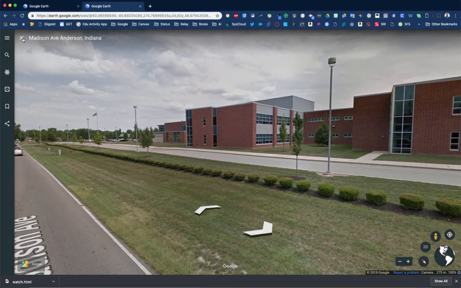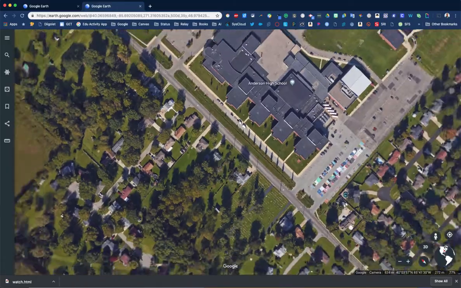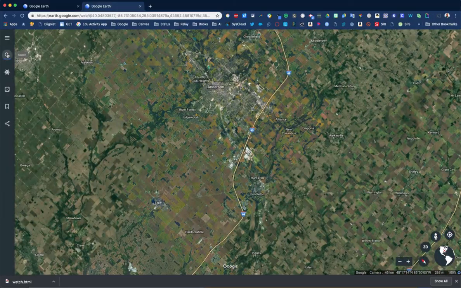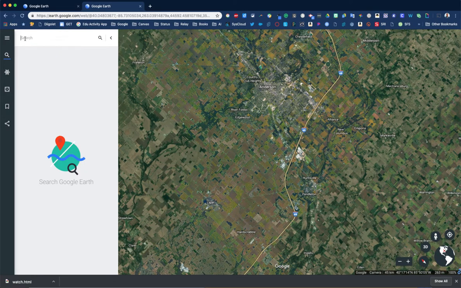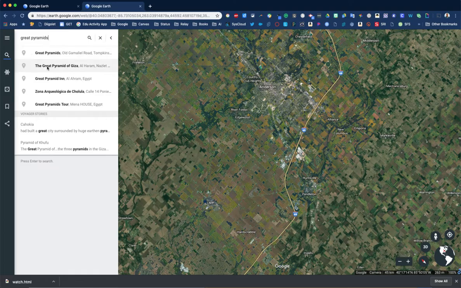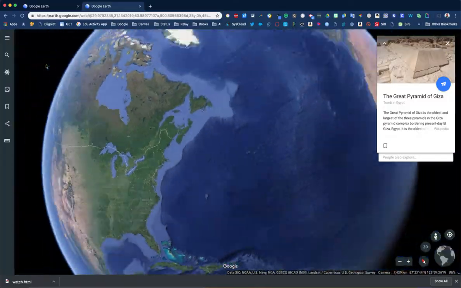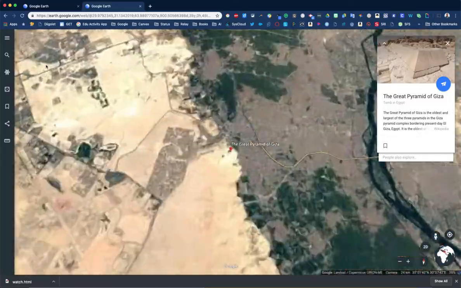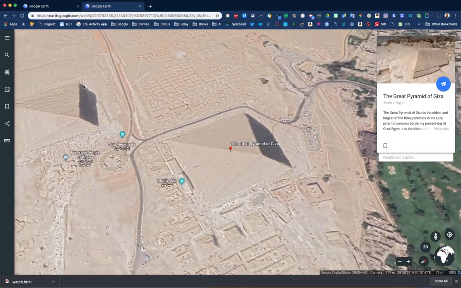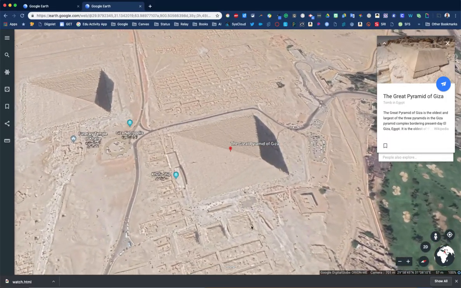I'm going to click out of that for now, and I'm going to scroll way back up, and over here on the left there is a search tool, and you can type in the names of particular locations, either by address or just name. And in this case, I'm going to type in Great Pyramids. And you see, I can get to the Great Pyramid of Giza, and I'll click on that. Takes me right to the Great Pyramid. Now here, it's going to scroll around, just kind of do a fly around of the Great Pyramid.